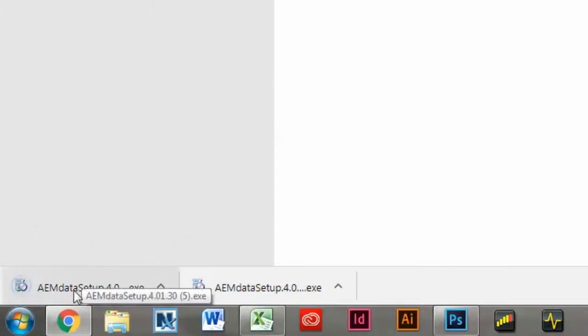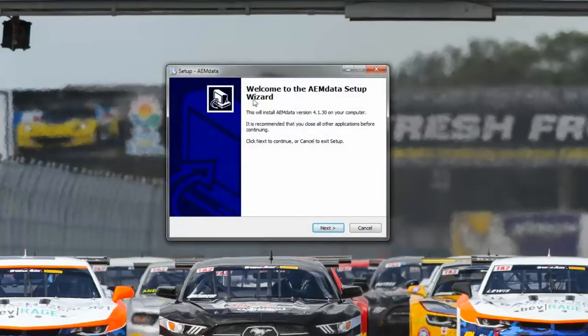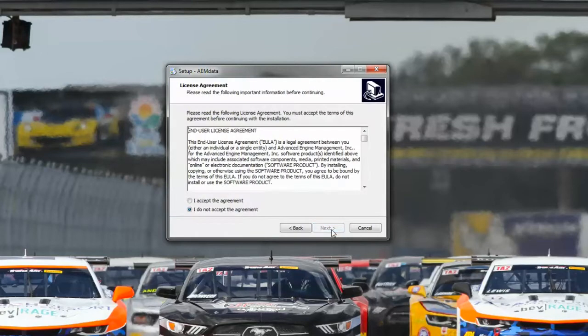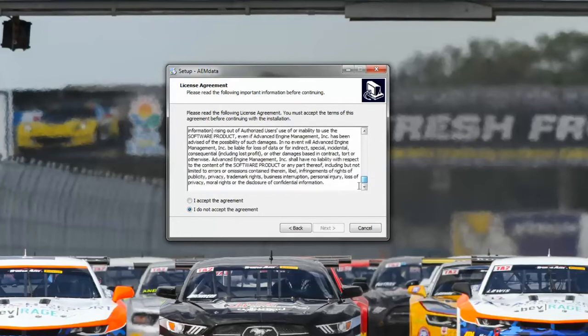But once it's downloaded, we'll go ahead and click that and open it. So once you click on it, it's going to ask you whether or not you want to run the file. So of course, let's go ahead and run AEMdata. Then it'll bring up the download wizard, so it's just asking if you want it to download AEMdata. We'll go ahead and click next. Then make sure to take a moment and go through our licensing agreement up top. Once you've read that, you can go ahead and click I accept the agreement.